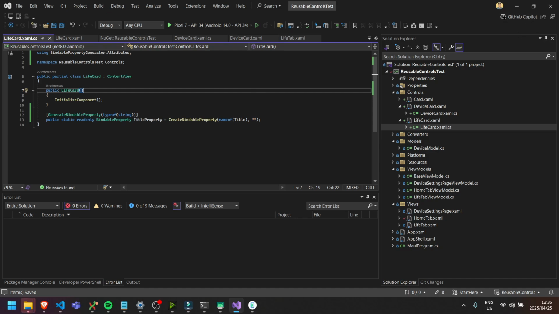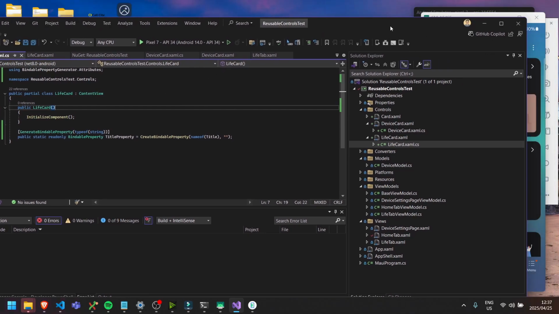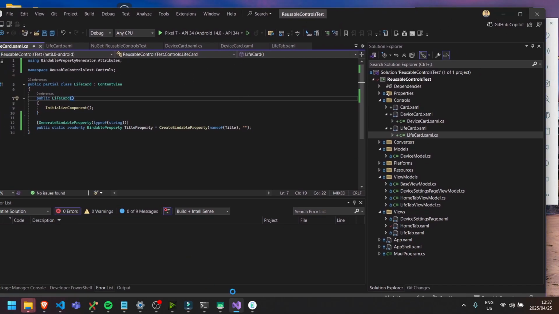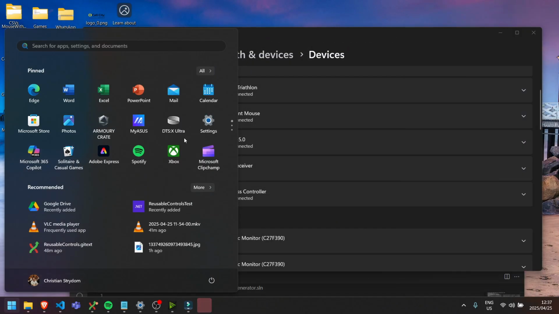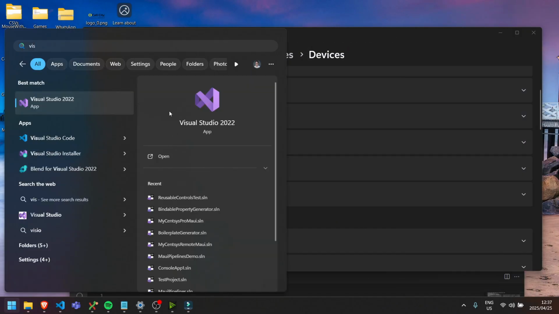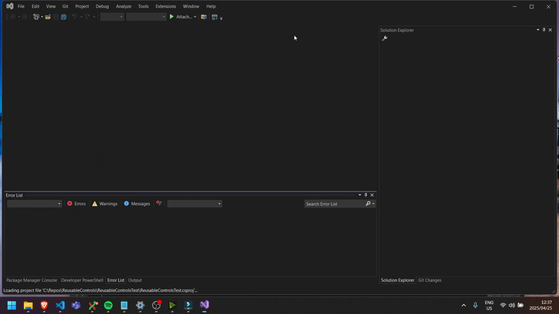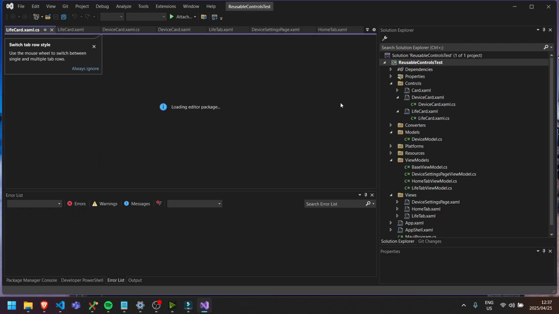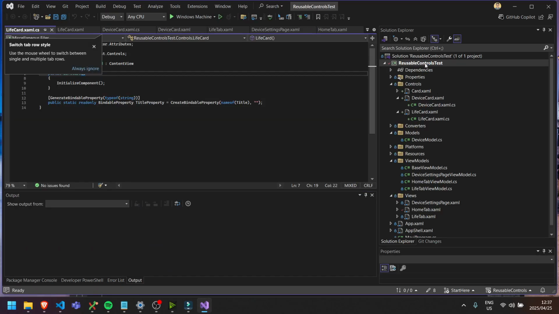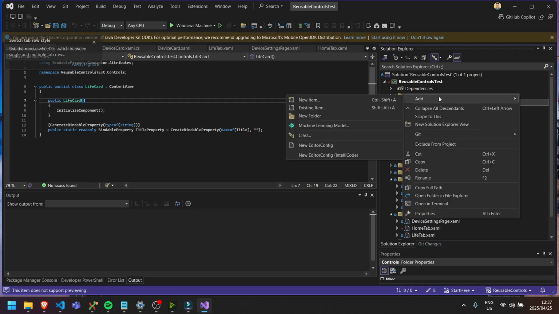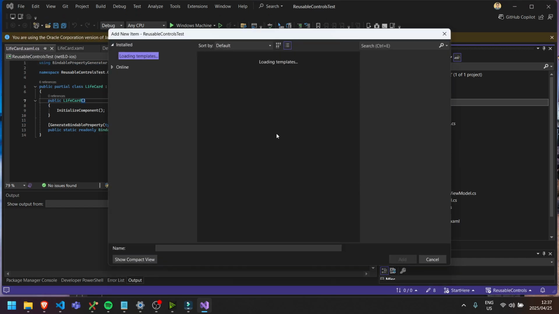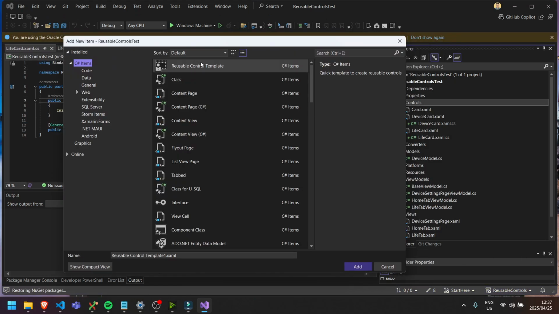So now the next time you launch Visual Studio, so let's just quit Visual Studio and launch it again, it will be a lot faster to actually create our reusable controls. If you now right click and say add new item, you can see it added our item template here. I probably shouldn't have added spaces in the name, but that's okay.